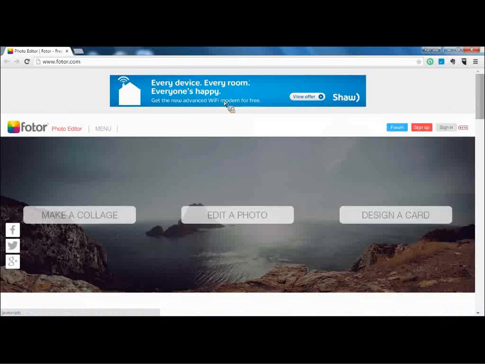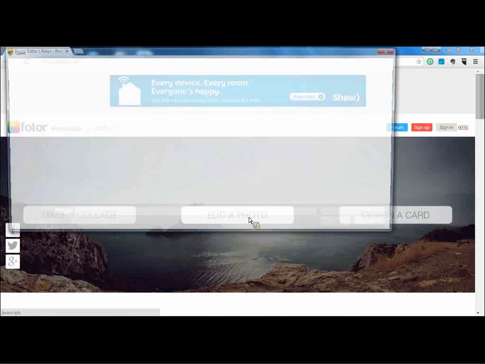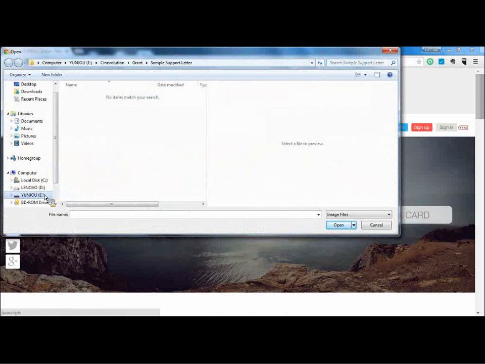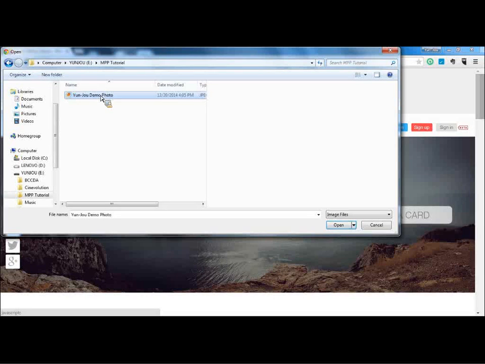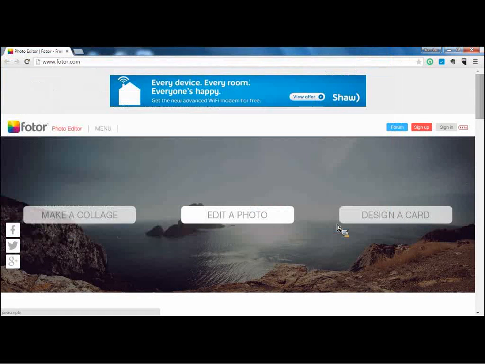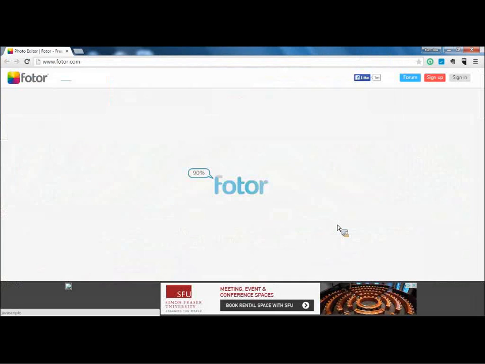So this is the interface for Photor.com. In order to edit your photo, you just go to the Edit a Photo tab and click on it. You'll be able to upload a photo. So I'm going to upload one of mine just as a sample here. Sometimes it takes a moment to upload, but after that, it's pretty quick and easy.